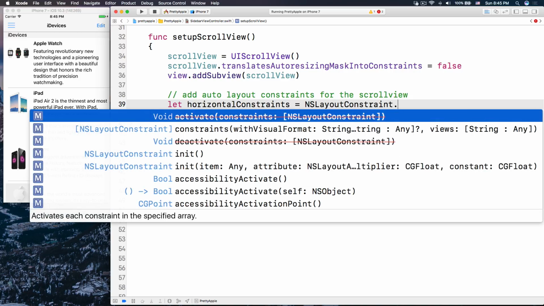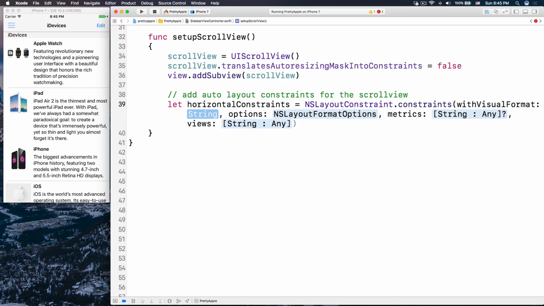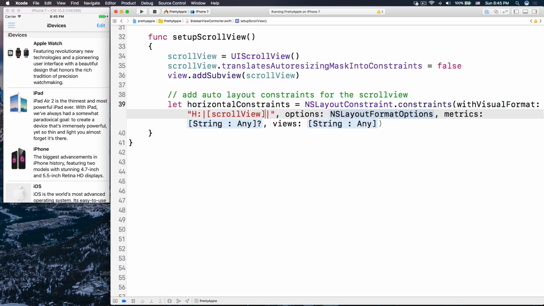So let horizontalConstraints be NSLayoutConstraint.constraints(withVisualFormat:). This is the visual format language that I talked about, right? So the string, we talk about the string. Pay attention. In the string, we denote that this is a horizontal constraint. And then the horizontal constraint here has the two bounds, the views, right? Inside the view is the scrollView, like this.